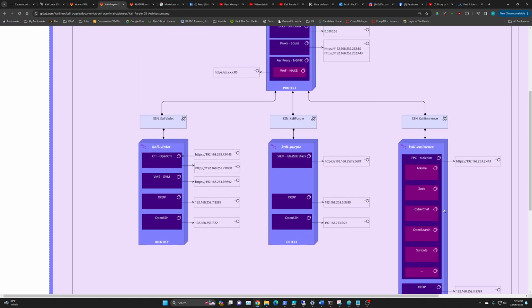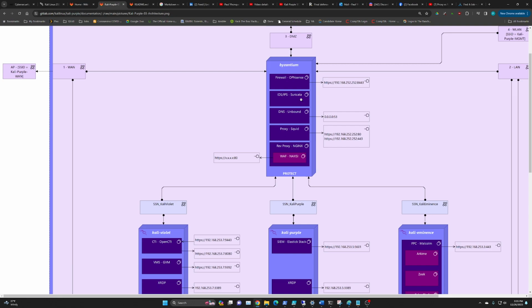You may have noticed that Suricata is running on both Kali Eminence and the firewall. Or actually, you may not have noticed because I hadn't mentioned it earlier, but the firewall is running OPNsense as its firewall application, and Suricata running on it for IDS, IPS, Unbound DNS, Squid proxy for a web proxy, and also Nginx for a reverse proxy. It also has a web application firewall, which they annotate here, but they don't give us instructions on how to actually deploy that. If you have your own ways of doing so, feel free. I'm learning as I go.